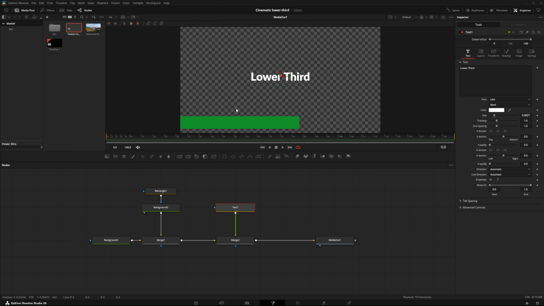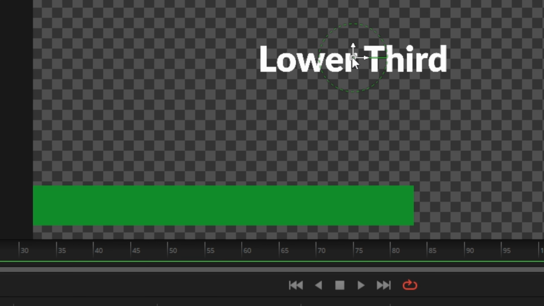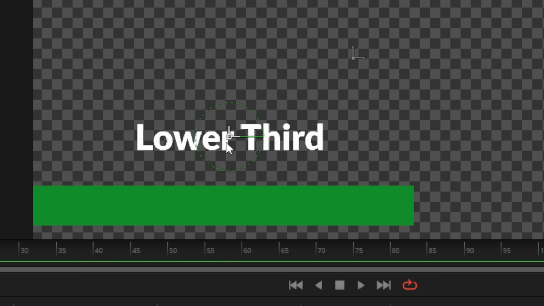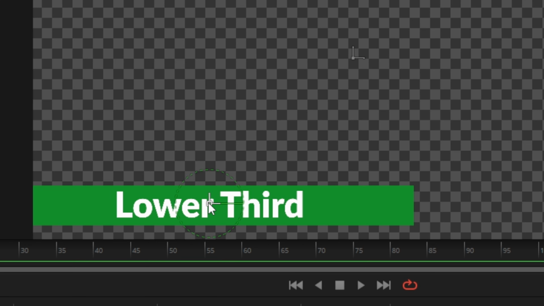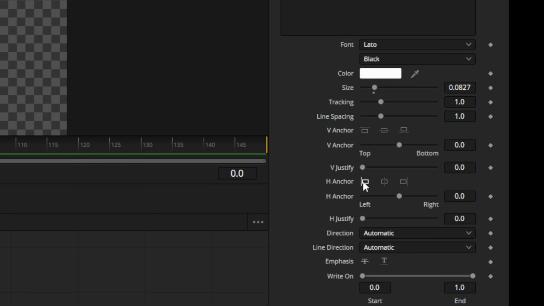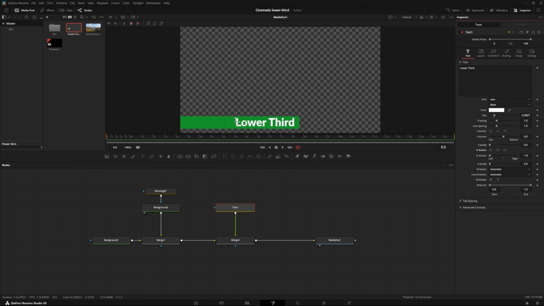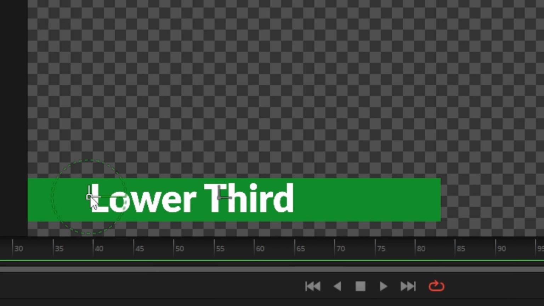So what we're going to do now is put the text inside of the banner. We're just going to grab this little handle and bring it down into our rectangle. Then we're going to go over here and anchor this as H anchors, but then we're going to take and move this over to the edge.